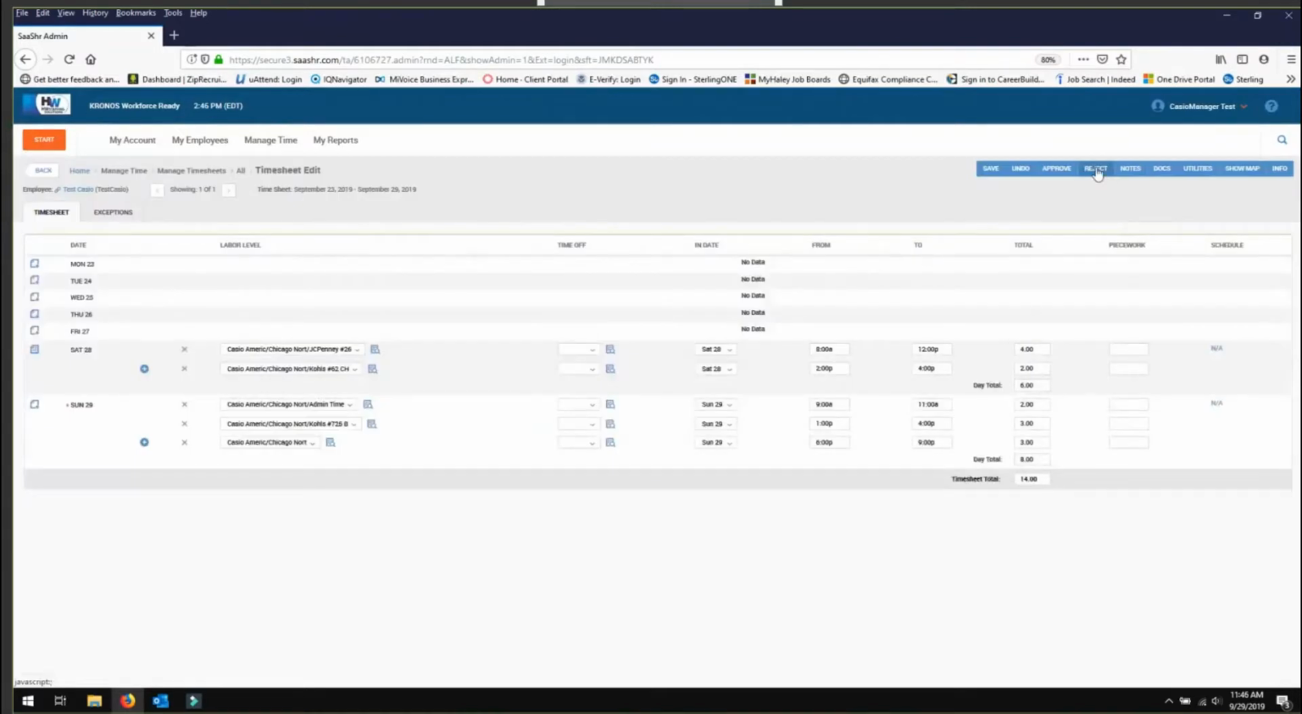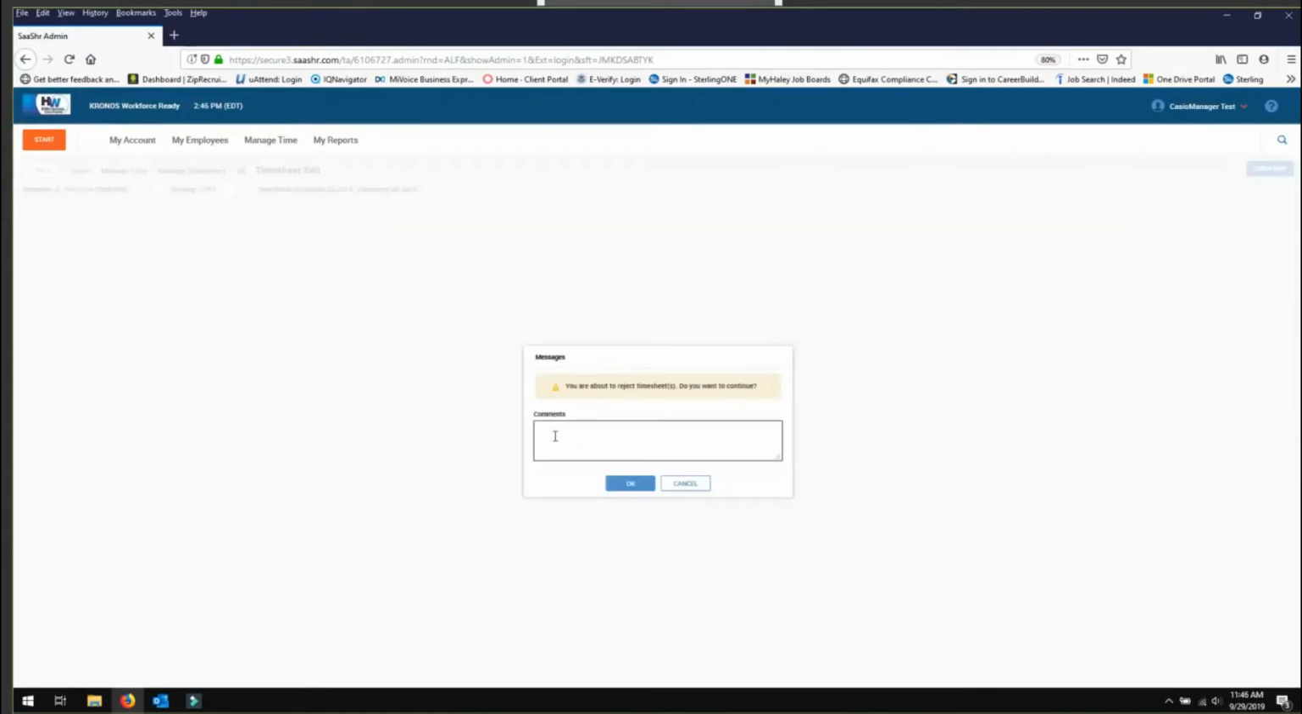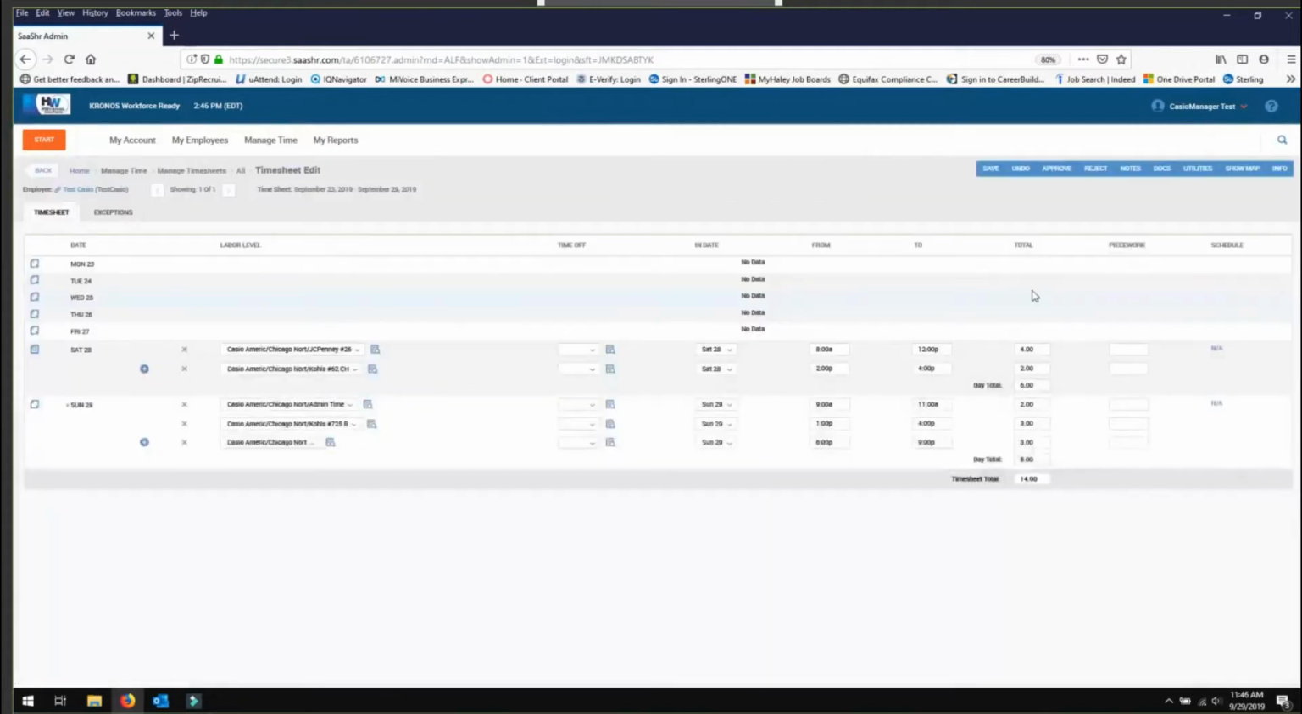You can reject this time card. If you want to reject this time card, please enter a reason. The employee will get notified that the time card was rejected, so they will see any notes that you added into that time card. They will get notified in their personal email.